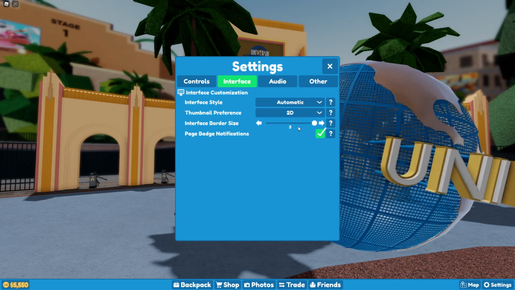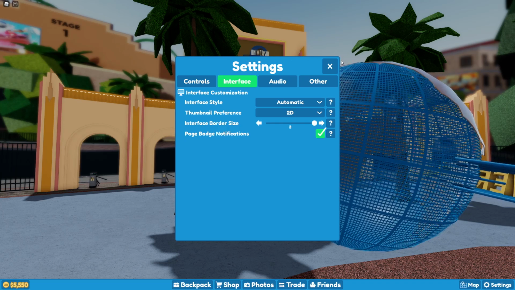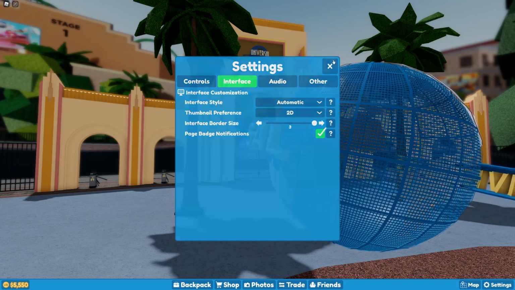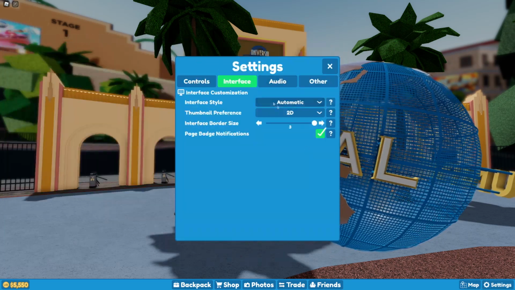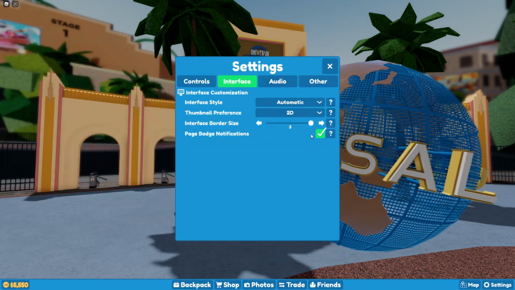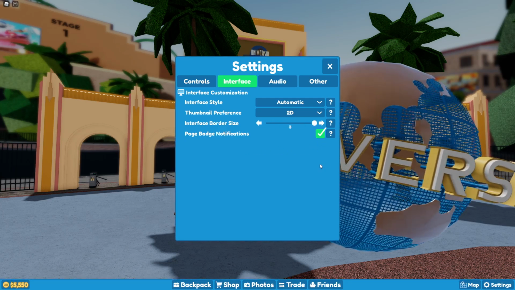The interface border size is a setting that controls the border of all the pages. So you can see there's a darker blue border around this, and on the home page there are borders around each of the images. You can choose the size of the border if you don't want borders at all, or make them smaller. It's just a small customization option. Just thought it would be interesting.